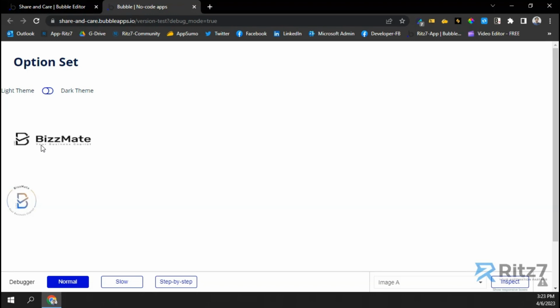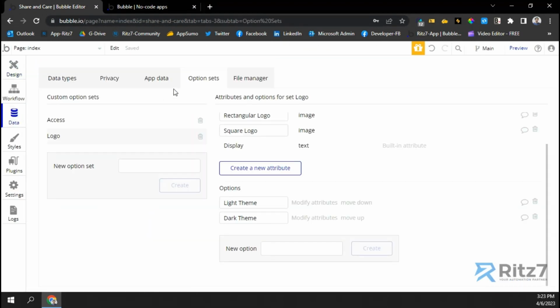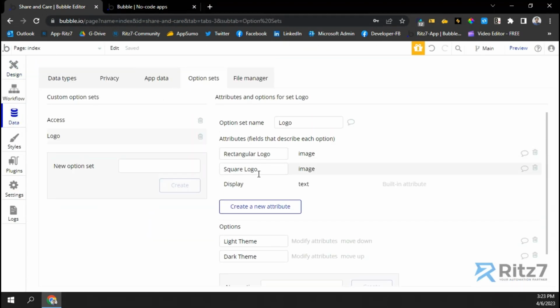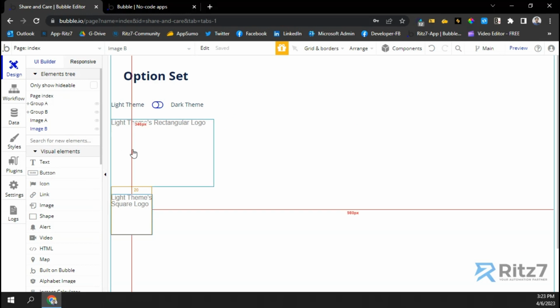This can be used on multiple places within your app, and just in case you decide to change your logos, you can do it in the option set and it will reflect in all the places wherever you have used it. And that's it. You have now understood how to use option sets in Bubble.